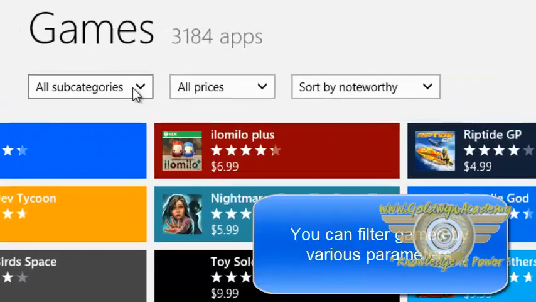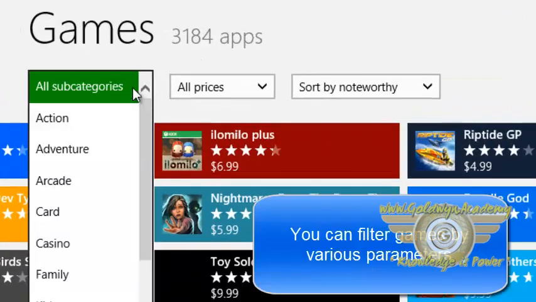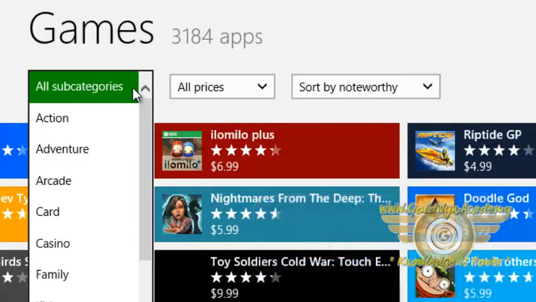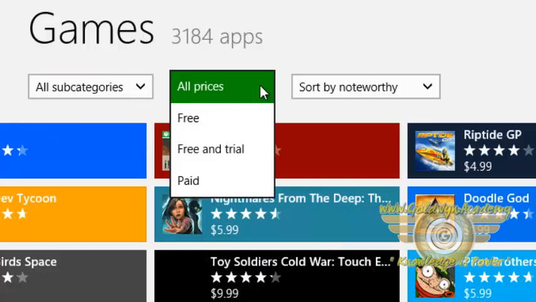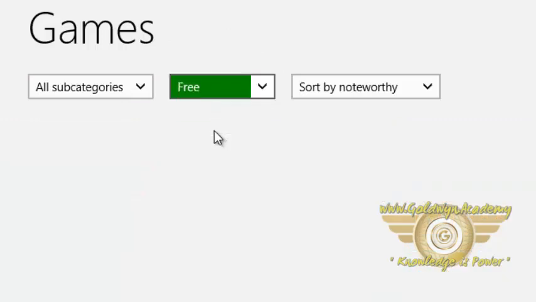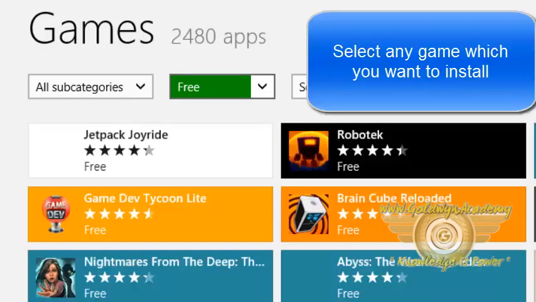Now you can also select various categories, for example, action, adventure, kids, music, that type of application. You can also filter by price. For example, if I want to see only free games, then I can select free. So it will filter the results and display only the free games. Now these are all free games.